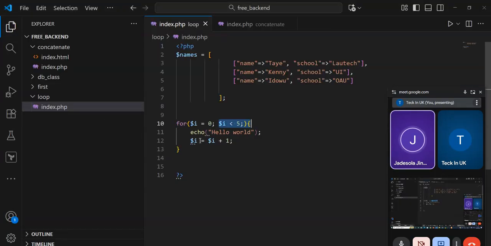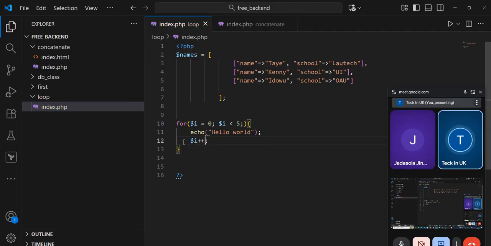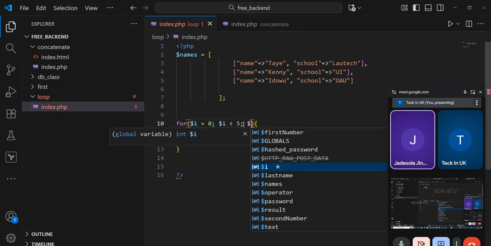But excuse me, can we use i plus plus in front after that i less than 5? Okay, at this point, yeah, we are coming there. Yes, you are correct. You can also put it here. Okay. You can put it here too.